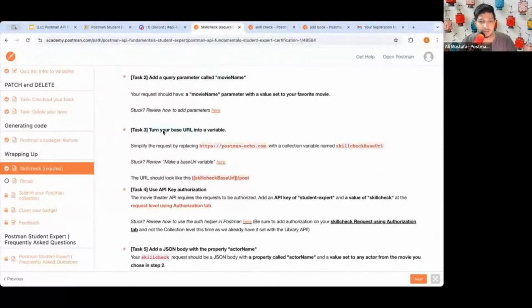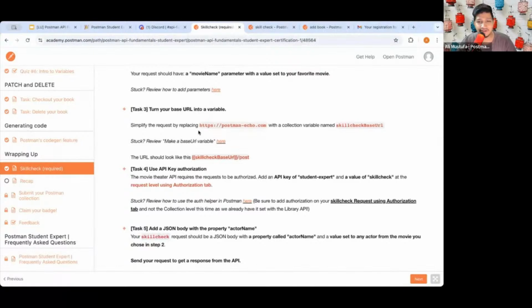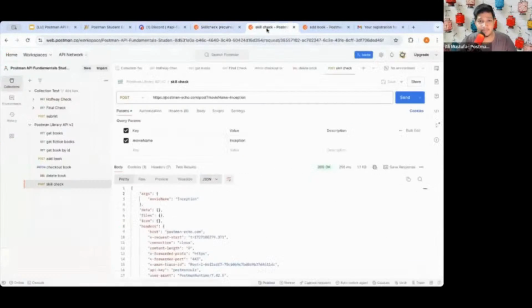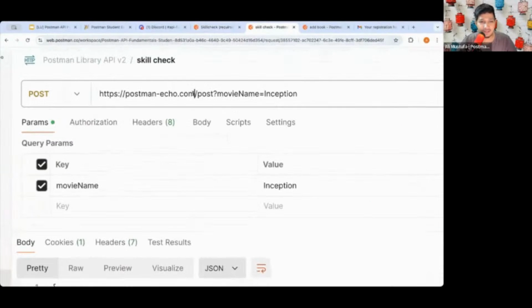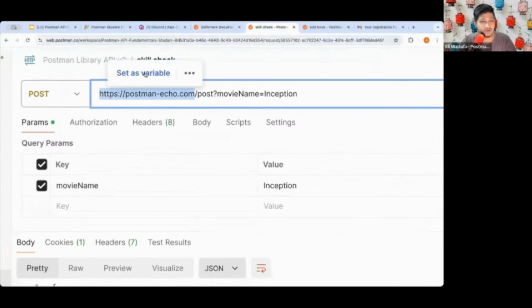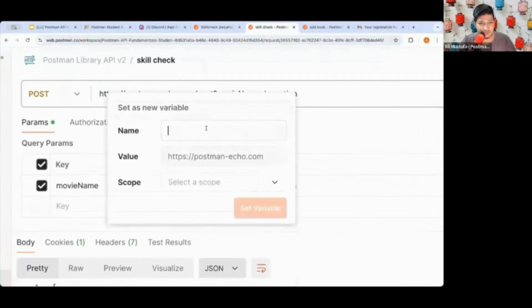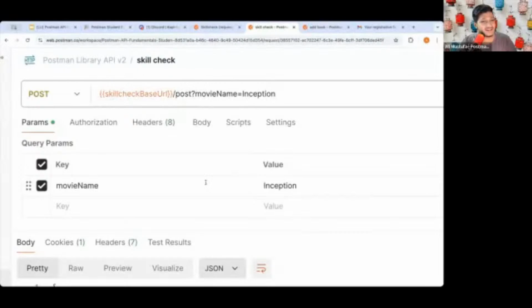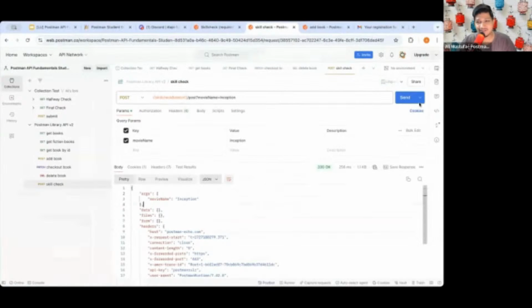Now task number 3 is to turn your base URL into a variable. We need to turn the base URL into a variable called skilljack base URL. That's a big name, so let's copy that so that we don't make a mistake, right? Skilljack base URL. And we have to select the same thing from M to H. So let's go here and select from M all the way till H and click on set as variable. Set as new variable, name it skilljack base URL, collection level, and set. Easy peasy. You have already done this, so it should be very easy for you. Save this request and hit send.